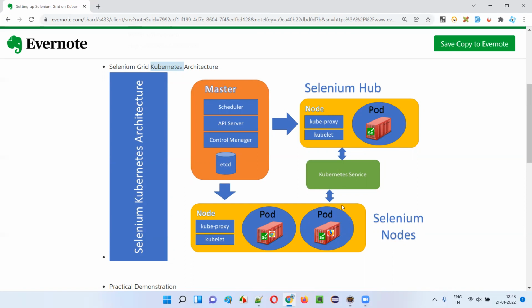So we have to deploy everything along with the service. Without the service, nodes will not be connected to the hub, so the Selenium Grid setup will not be formed. That's why first deploy the Selenium hub, thereafter deploy the Kubernetes service, thereafter deploy the worker nodes. So Selenium Grid nodes, that is Selenium Chrome and Selenium Firefox. This is one container for Selenium Firefox, and this is another container for Selenium Chrome. Like that, you can deploy.